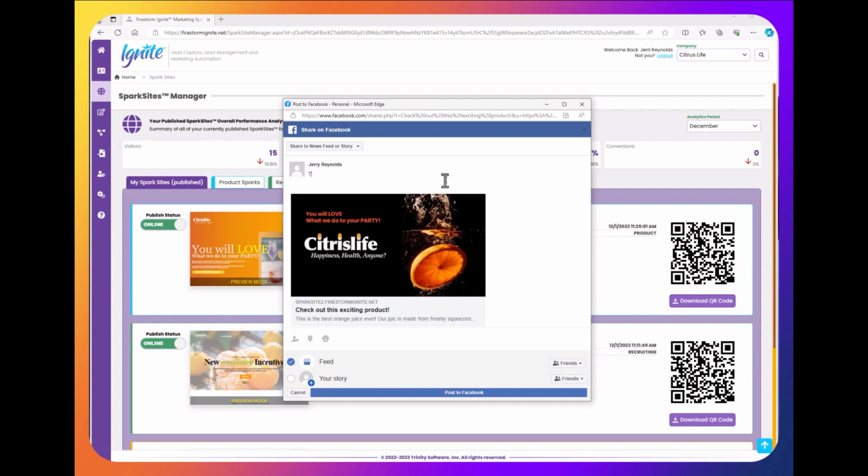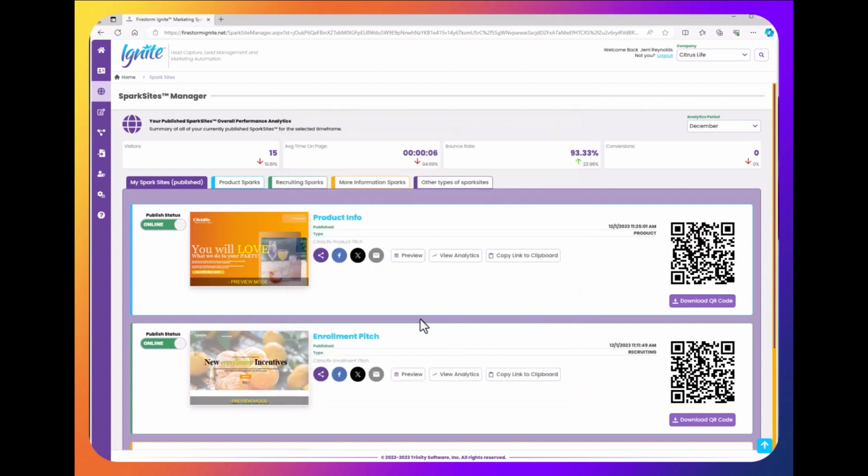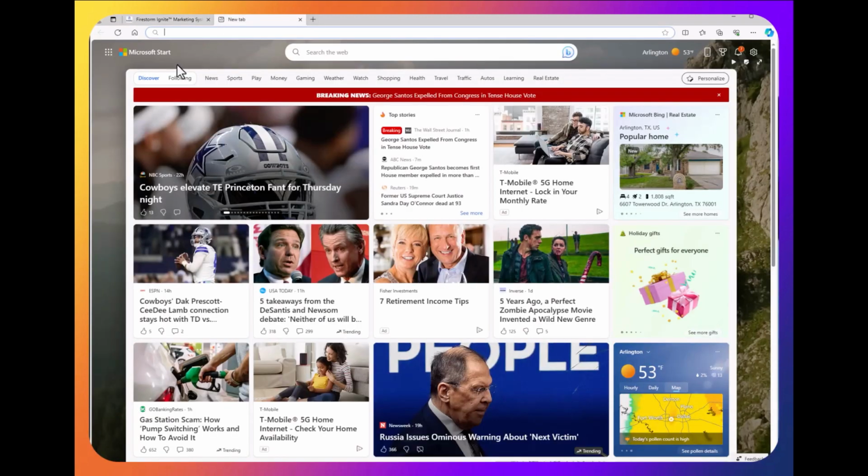If you're familiar with Facebook, you know about this. You can say whatever you want. So I'll just put a simple post here. And now I'm done. I can actually post it. Once the post is complete, the Facebook window will close and that's it. You're live. So let's just have a quick look and see what that looks like on Facebook.